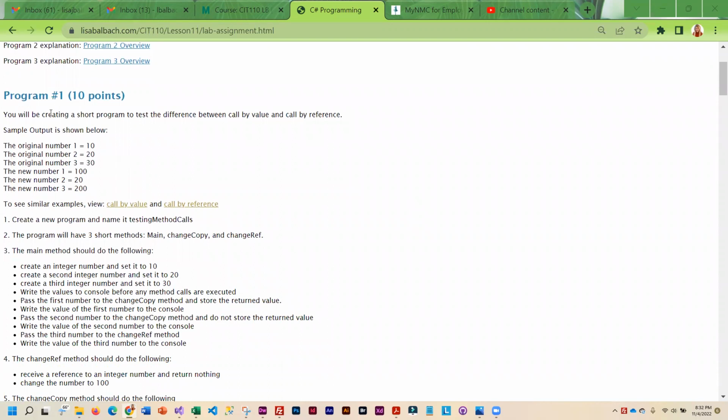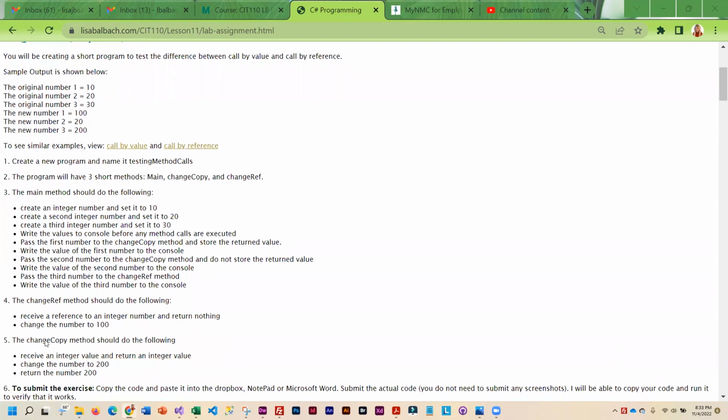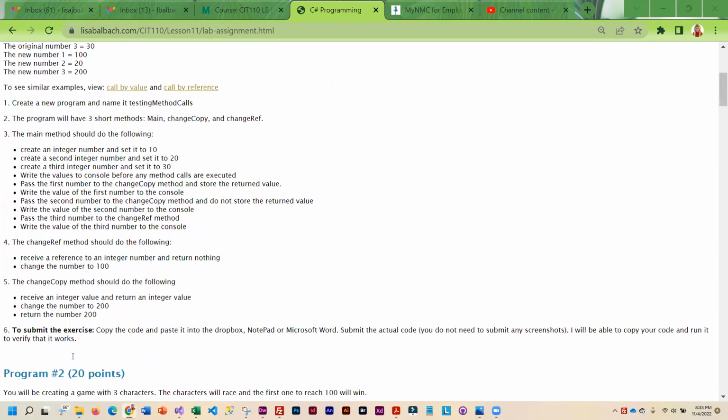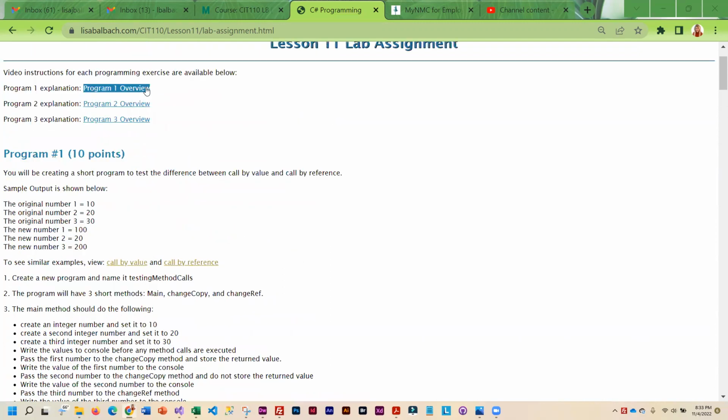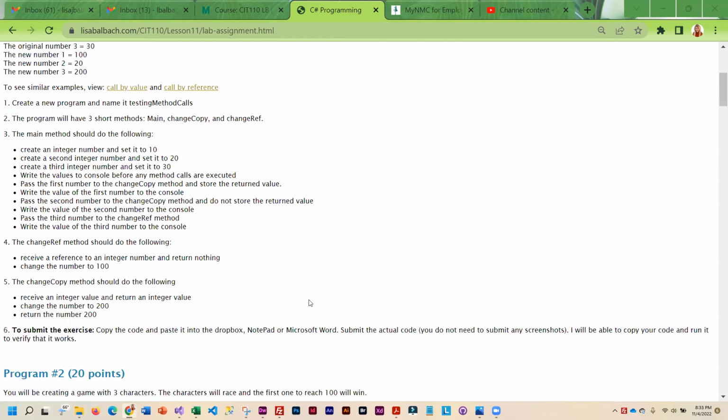And for the first program, basically the point of this is for you to really understand the difference between call by value and call by reference. That is the point of it. And I have similar examples in the chapter key points that I link to. And then there's an explanation, almost pseudocode or algorithm-like, for the main method, change ref, and the change copy method. For these, I do want you to submit the actual code to the Dropbox. And the video shows you how to do that. So please watch the video.